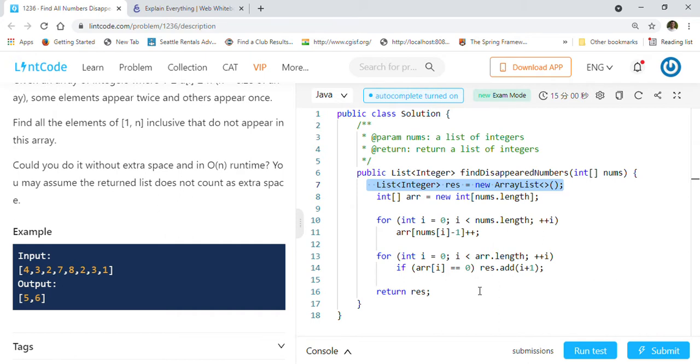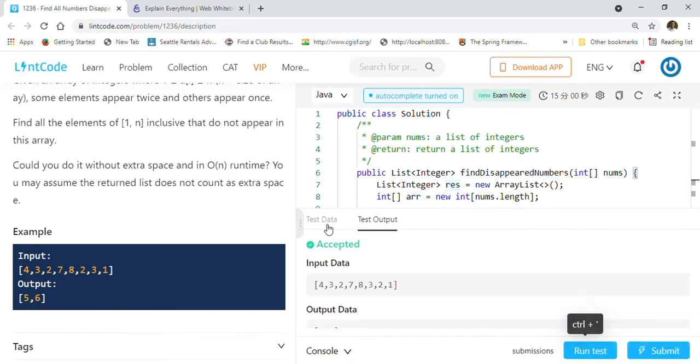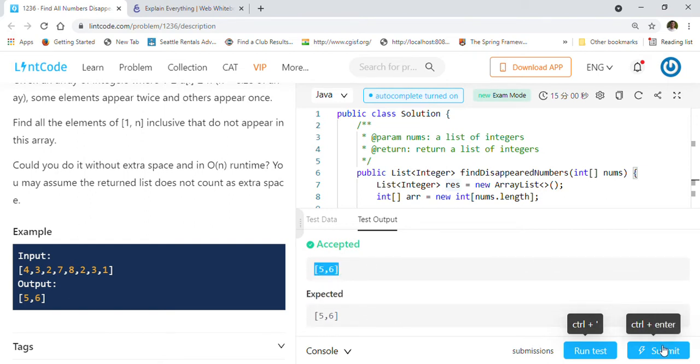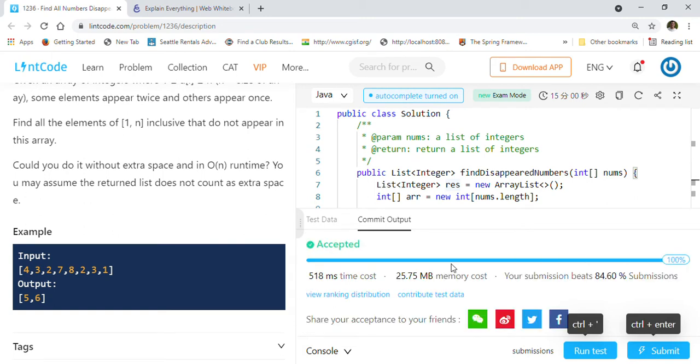So this is a pretty straightforward solution where you read a number, then go to the newly created array, go to that number minus 1 index, and increment that value. And then we iterate again and check whatever value is 0, which means that number is not present in the nums array, right? So let's quickly run this. We are running on the same example. As you can see, it's passing, we are getting the correct result. So we'll submit this. Our solution got accepted, right?